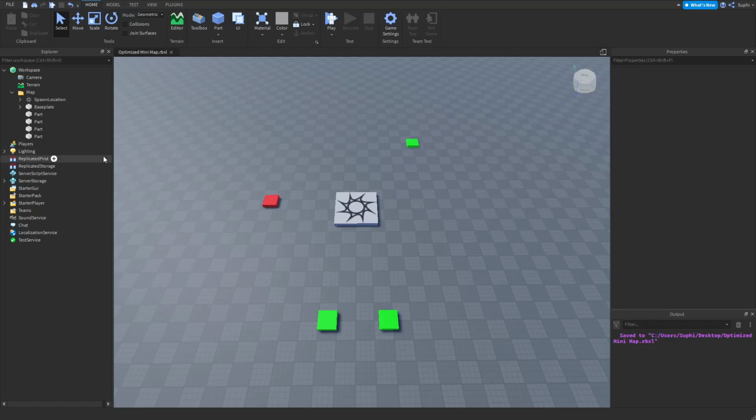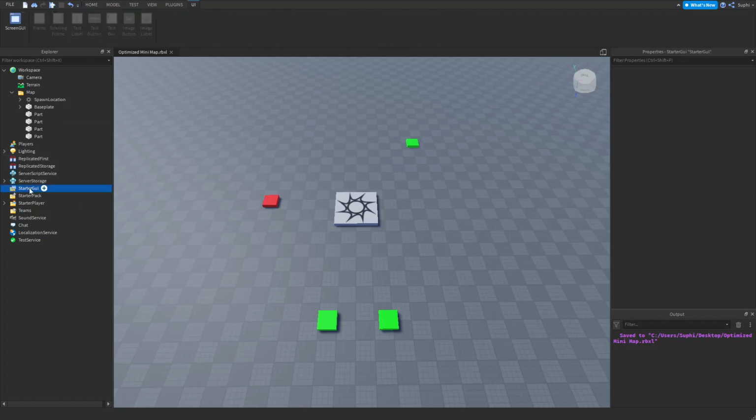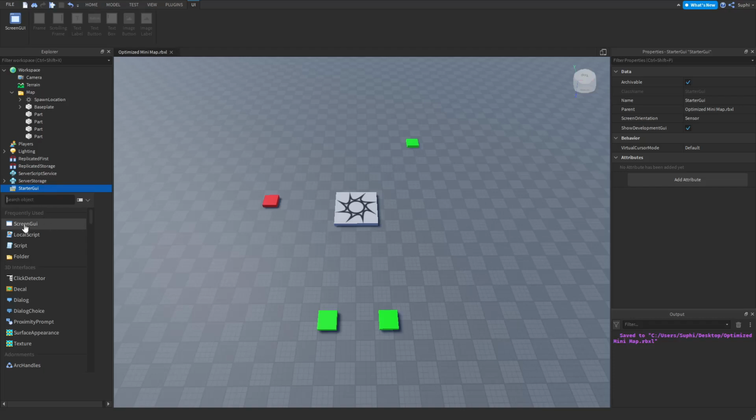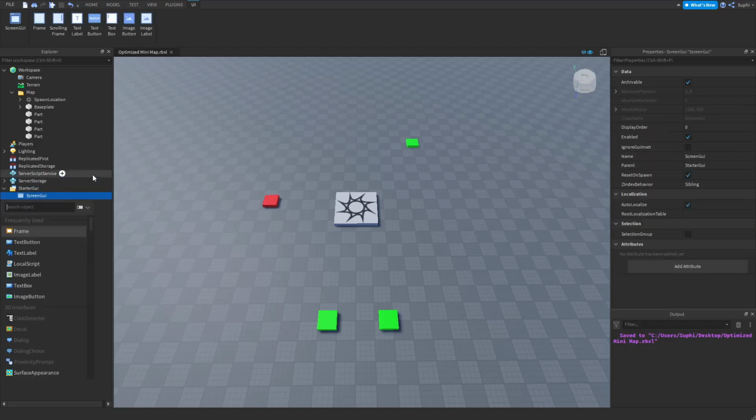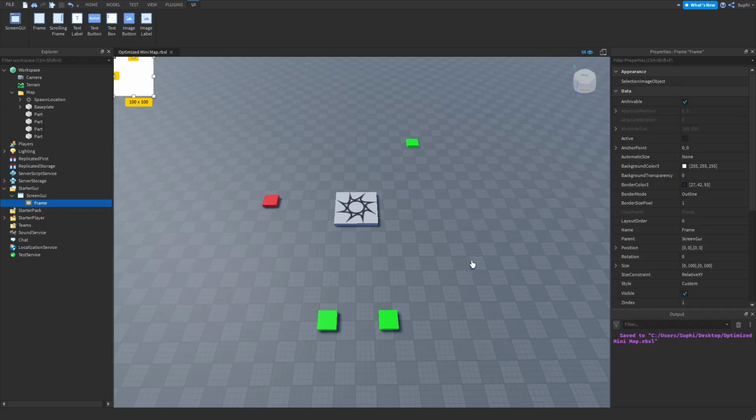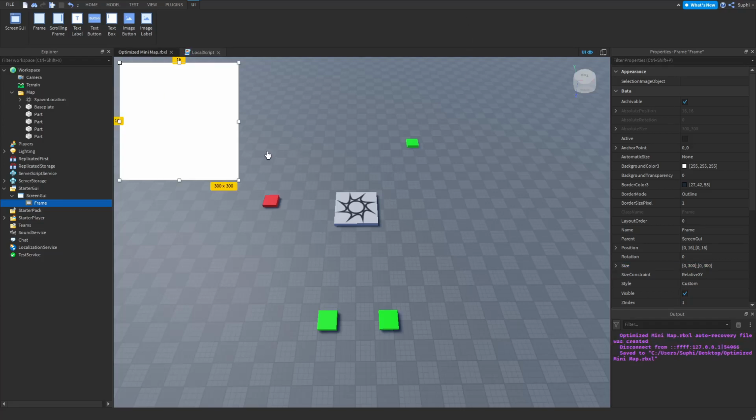Now let's create the minimap's GUI. So inside of StarterGui, I'm going to create a ScreenGui and then a frame. We can design this frame to be any way we like, and we can have any position or size we like. So I'm just going to have a value of 16 for the position, and 300 and 300 for the size. Now let's create our viewport frame.